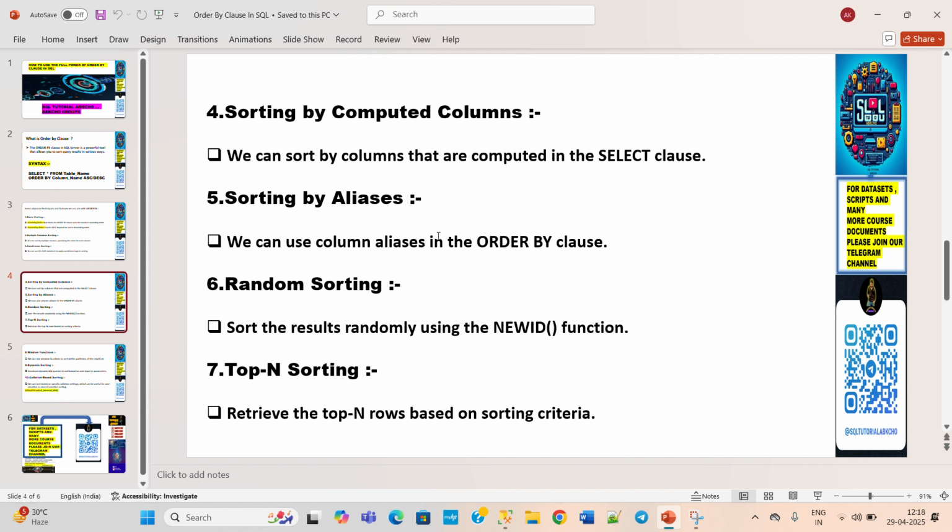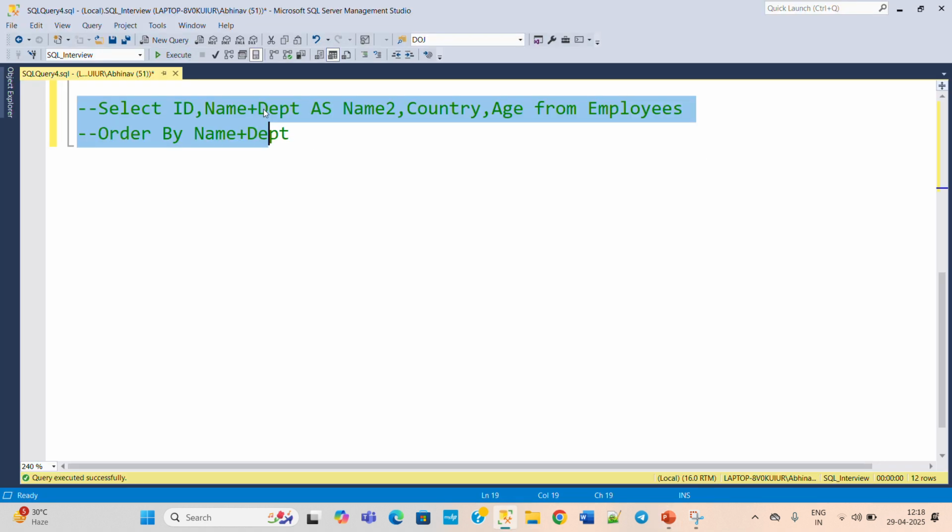Now the fifth one is sorting by aliases. Alias names also we can use for ordering. We can use column aliases in the order by clause. So the same example we will take here.